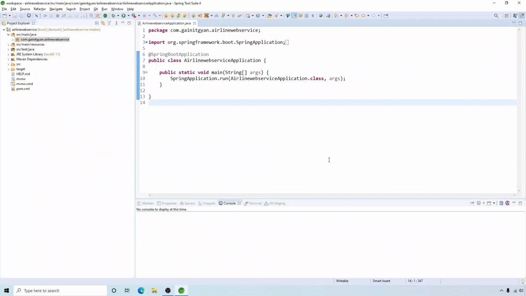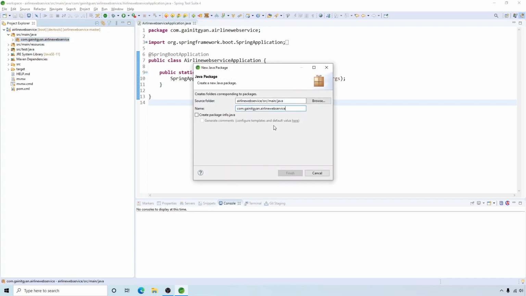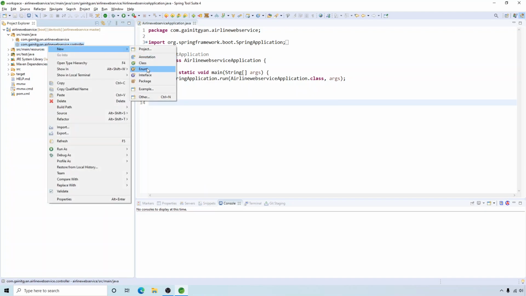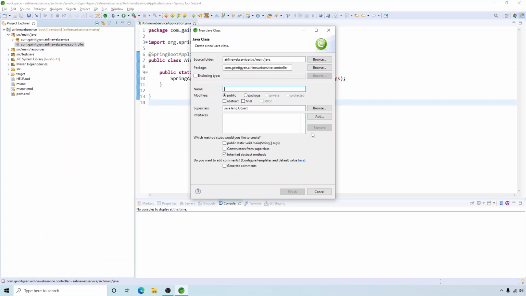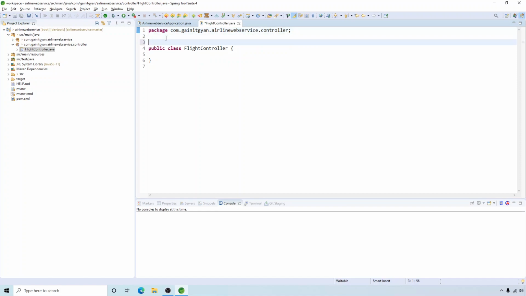Hi friends, in this video we'll create a RESTful web service and test it through Postman. So first let's create a package with the name controller, and in this package I'll create a class that will act as our REST controller. I'll name it FlightController. And I will annotate this with @RestController.